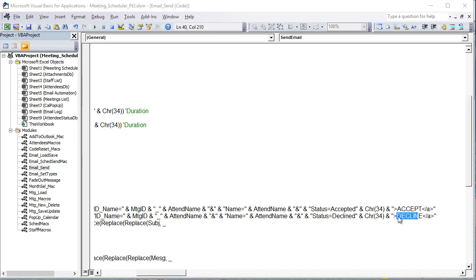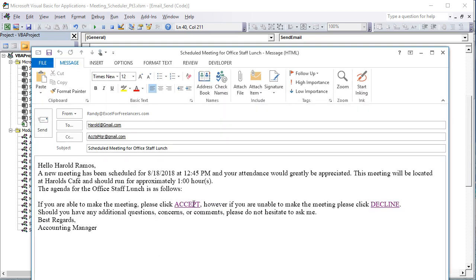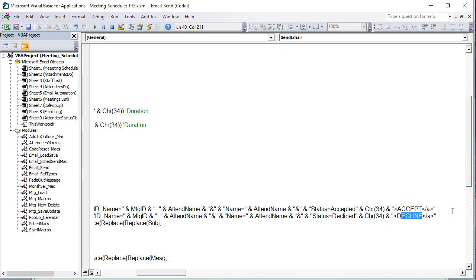They don't see the whole link. They just see the word accept in large capitals. They just see the word decline in large capitals. So when we bring in that HTML, that is all that they see. They see this large accept. They see this large decline. So that is all that they're looking at. That's how we build it.